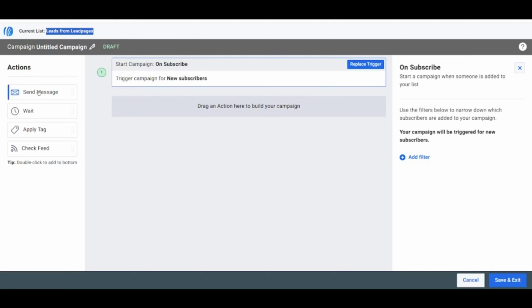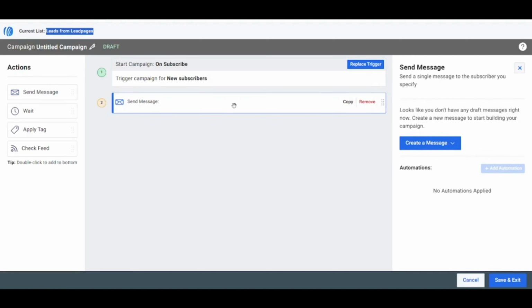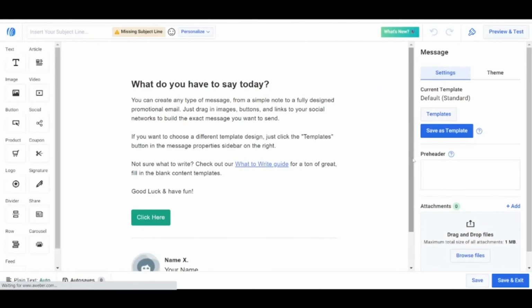The way to do that is just to hover your mouse over send message and double click it. Automatically it will come into here. And then on the right, under create a message, drop it down and click on drag and drop email builder. This is the template that's being provided by AWeber itself.